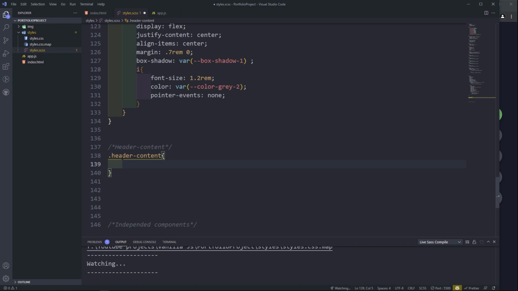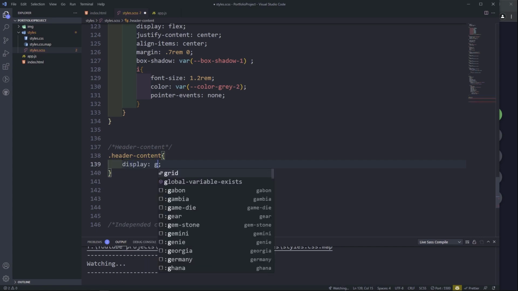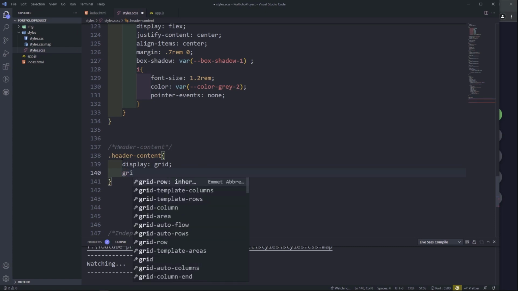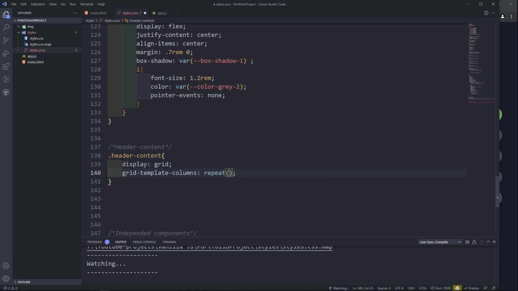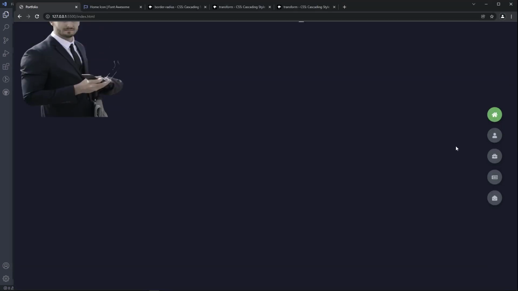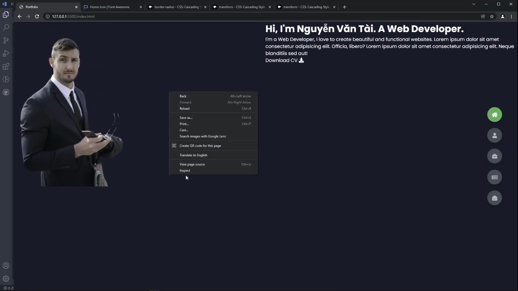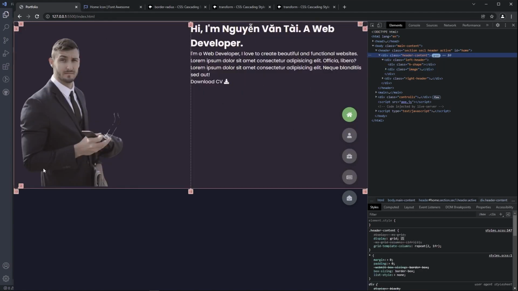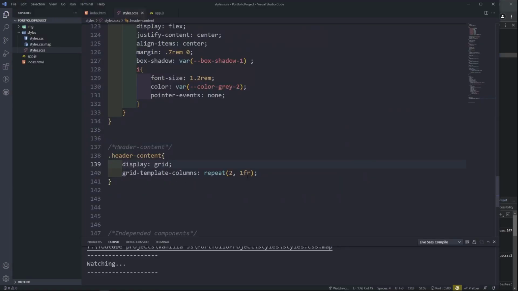So for the header content, we're going to do a display of a grid. We're going to put a 2-column grid template columns. We're going to do repeat, with 2 columns and then 1fr, so they're all going to be equal. When I save, now we have 2 columns. When I inspect this, as you can see, we have 2 columns, 1, 2. Okay, so that's what we want.